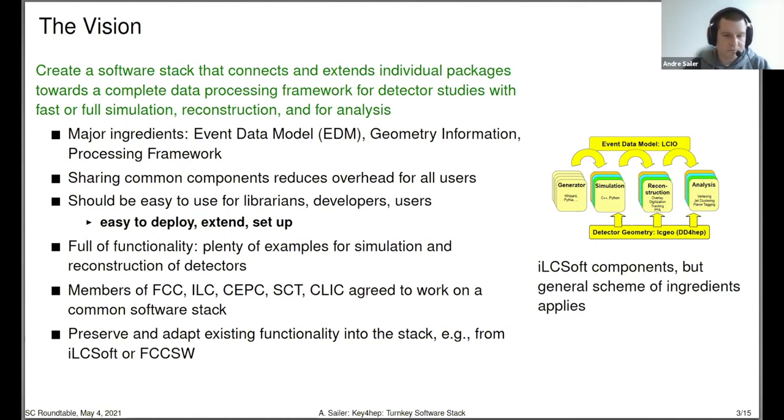Now, we want to have one framework in a diverse community, because if we can share common components, of course, this reduces the overhead for the users. And users here is very broad in the sense of anybody that wants to do detector simulation studies.